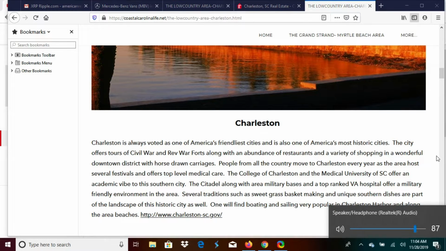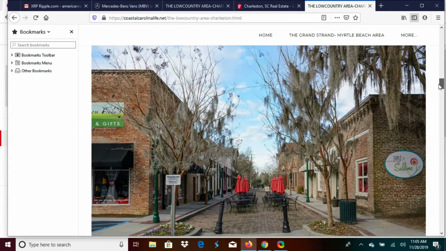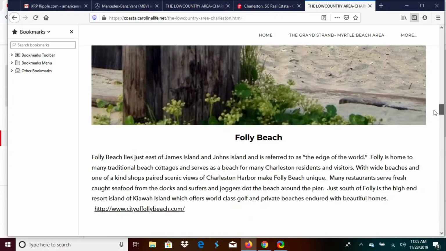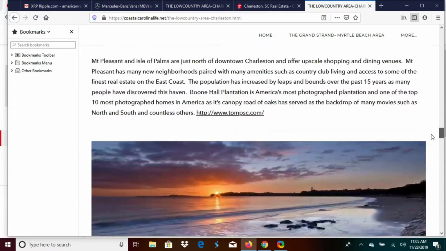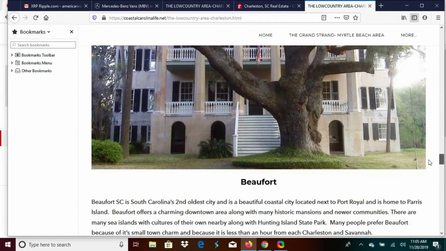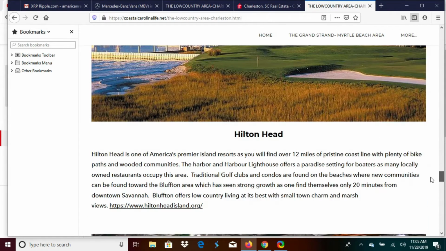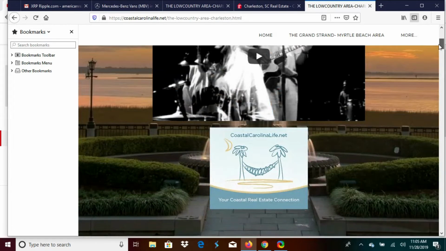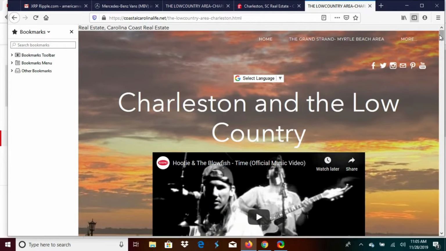All kinds of great stuff down here. Other small towns around here, beautiful beaches as well: Folly Beach, Mount Pleasant, you have Isle of Palms. A little bit further south, you got Beaufort and Hilton Head. Great area, growing area too. A lot of new jobs have come to this area, especially in the automobile industry.